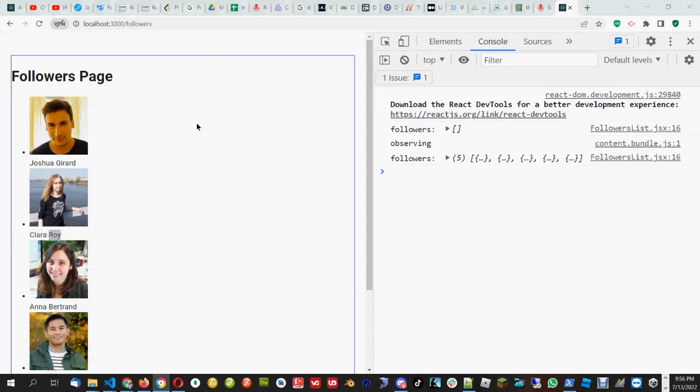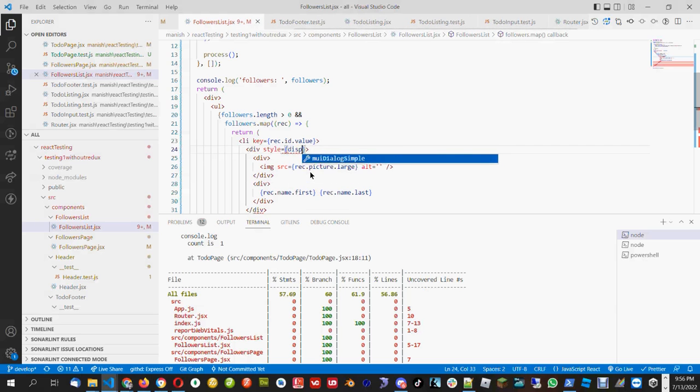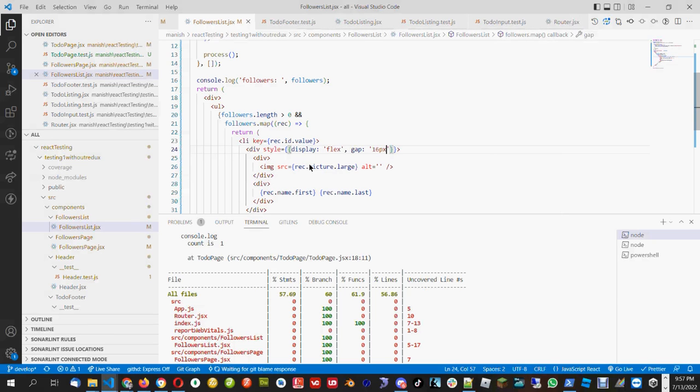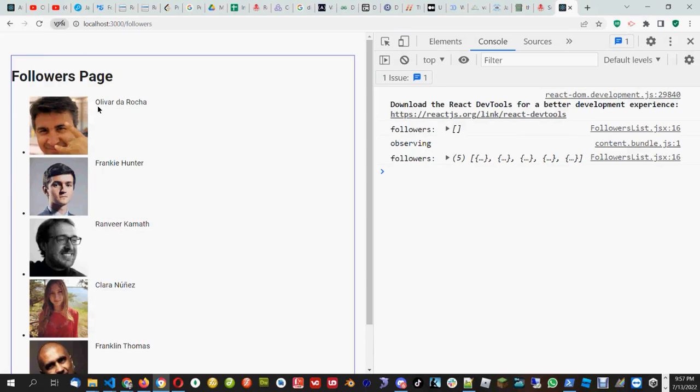Let's put it here in the same line. So for that I will make the style equal to display flex, gap of 16 pixels. Okay, so let's start. Okay, so now I'm getting the name here.